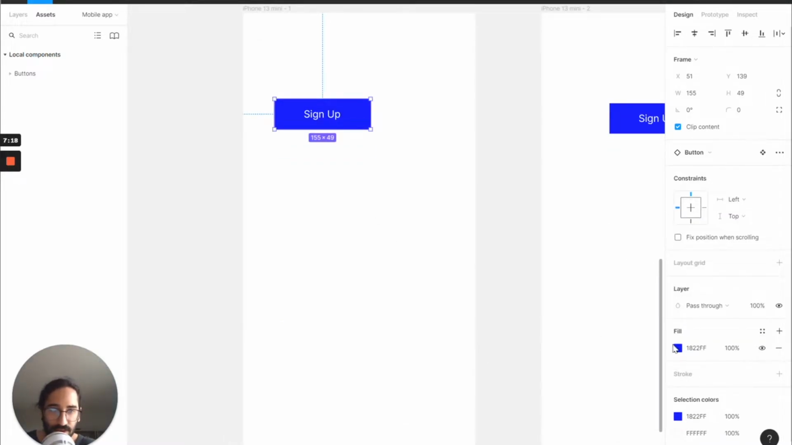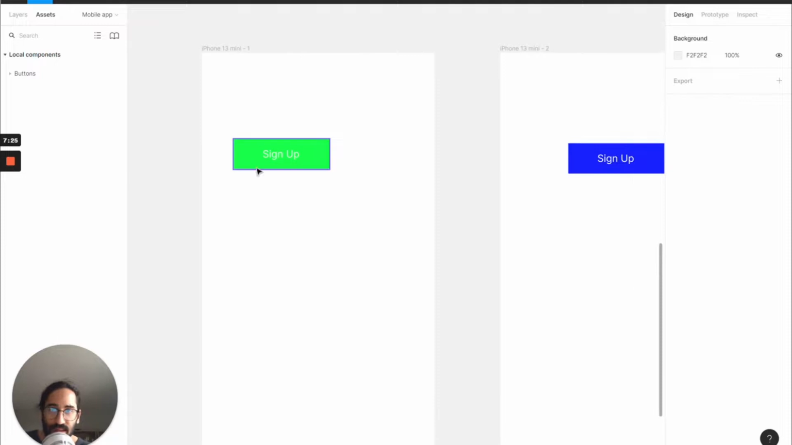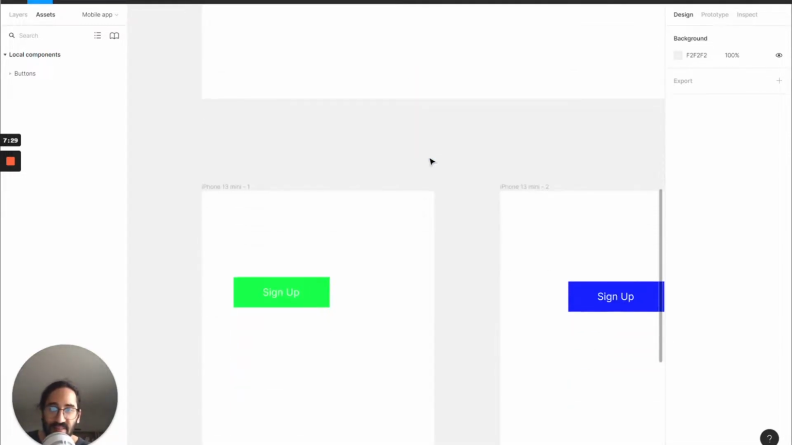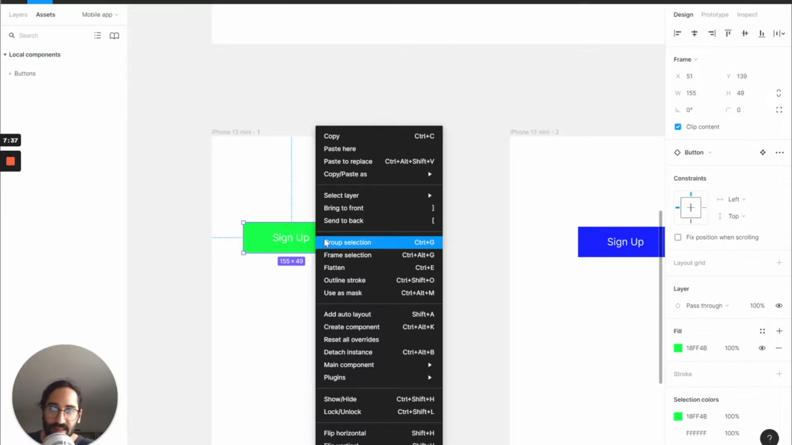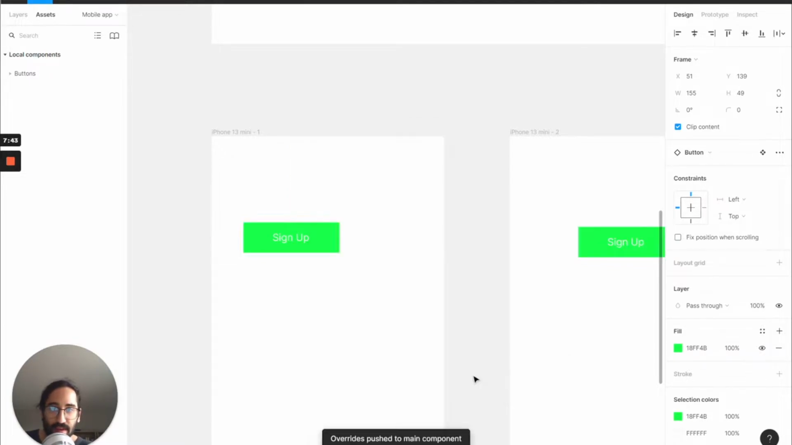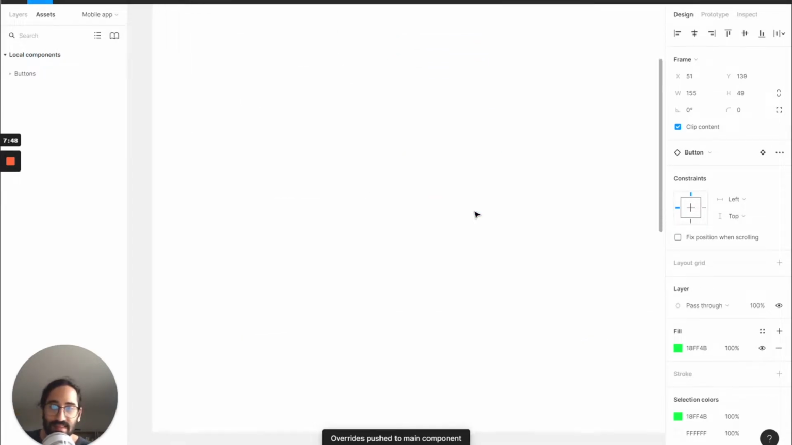Let's say you come here and you want to pick green. Now, because this is a child, you can see other children or the master is not affected. But if you are actually editing a child and you want this to actually also edit the master and all the other children, you can right click and you can go main component, and then you can go push overrides to main component. So now it affects the master and its siblings.